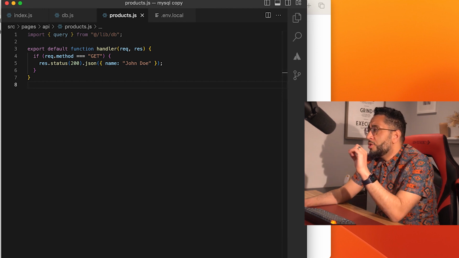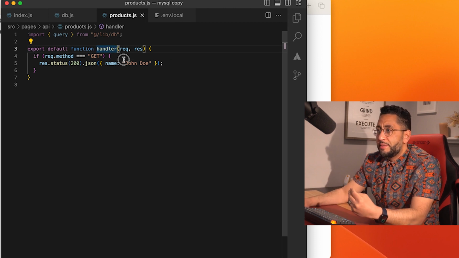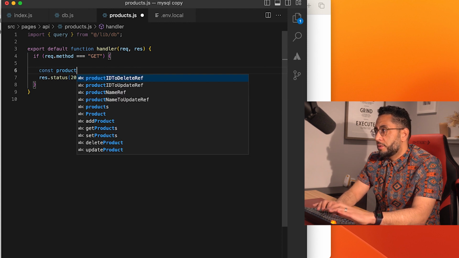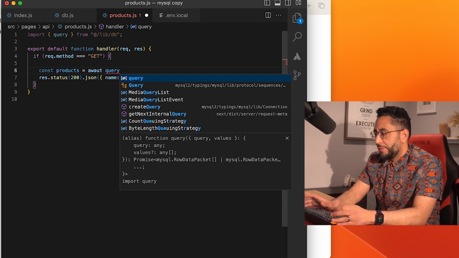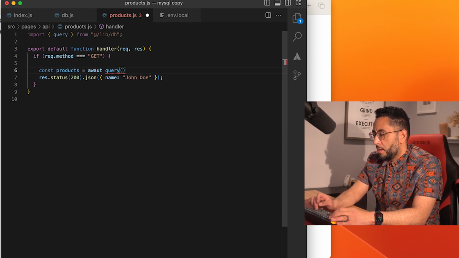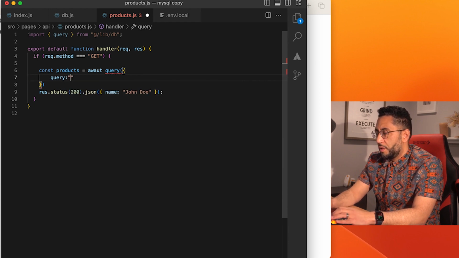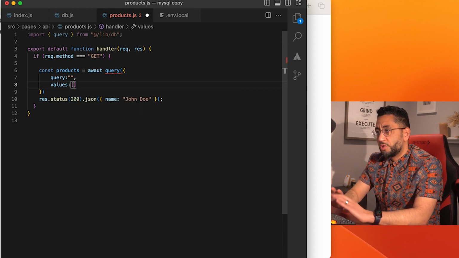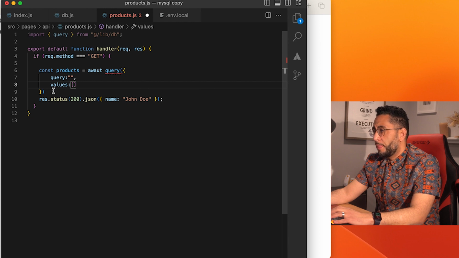Now we want to do a query. We want to query the database. To query the database, this is basically in Node using Next.js. We're going to do const products equals await query, and then we're going to write the query. Query is going to be this, and the values we don't need, it's going to be empty, but values are some parameters that you would pass along.